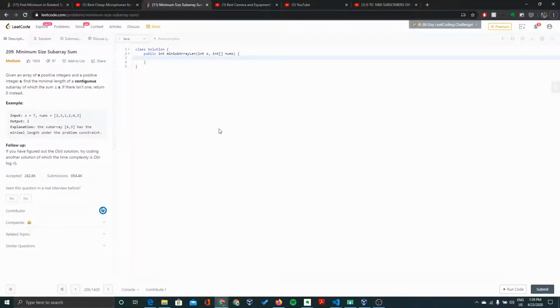So today I'm going to solve Leetcode problem number 209, minimum size subarray sum. It's a medium level problem, and the problem is: given an array of n positive integers and a positive integer s, find the minimal length of a contiguous subarray, the sum of which should be greater than or equal to s. If there isn't one, we need to return 0 instead.